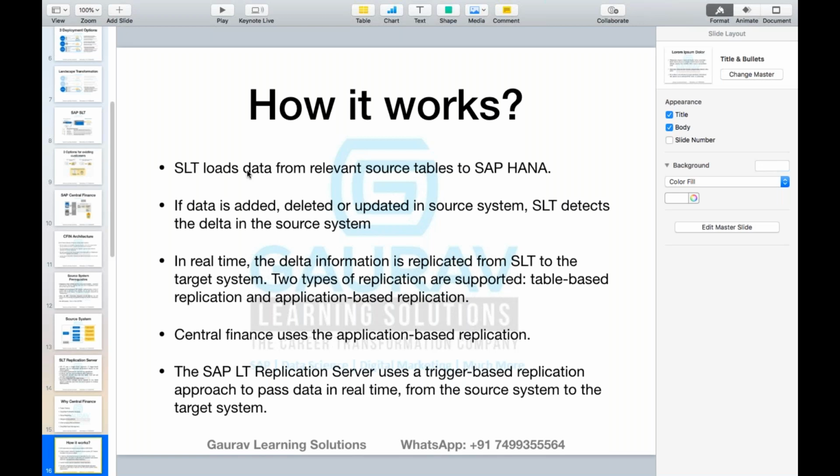So if any data is added, deleted, or updated, not only addition of data. If you delete some data or modify some data, SLT will immediately create a trigger and the data will be pushed into the S/4HANA system, the target system in short. So in real time, the data is replicated from SLT to the target system.